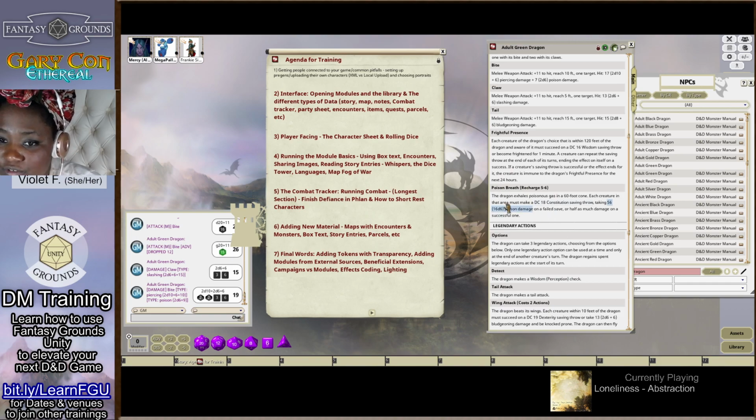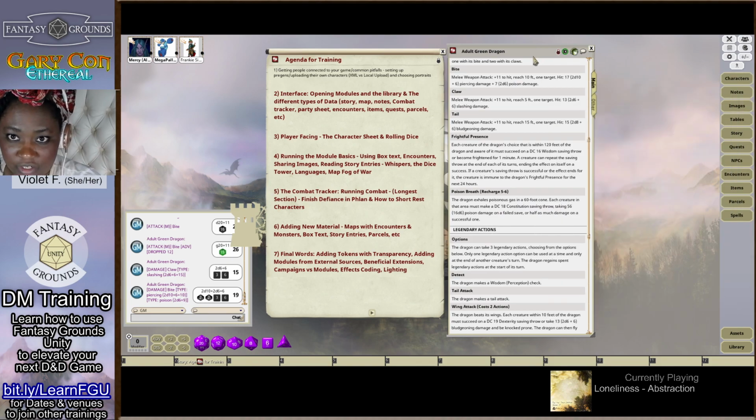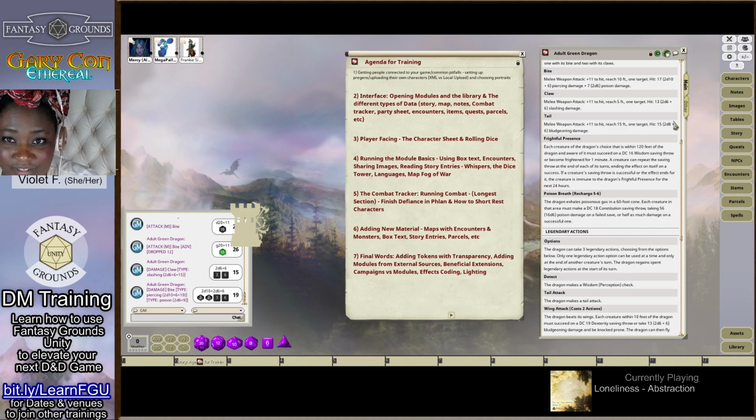The last thing I'm going to show you is the poison breath, and it kind of leads us to a good segue of the combat tracker. So what is the combat tracker? Well, the name kind of gives it away a little bit.